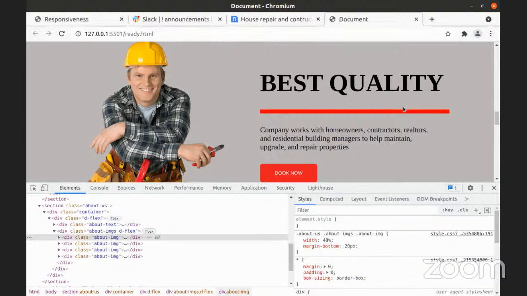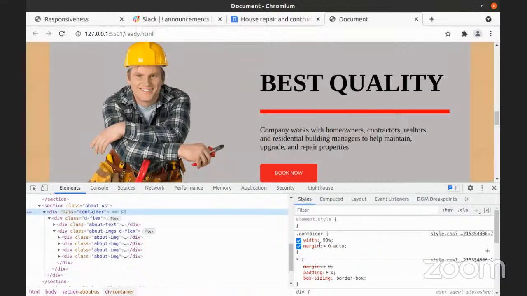Okay, my next question is, this container, is it like a universal box? I've noticed you can have container in multiple divs and they all function differently. No, no, they all function the same way.